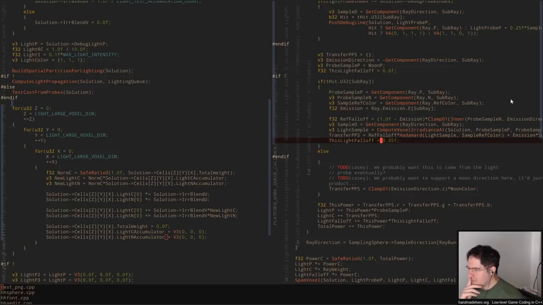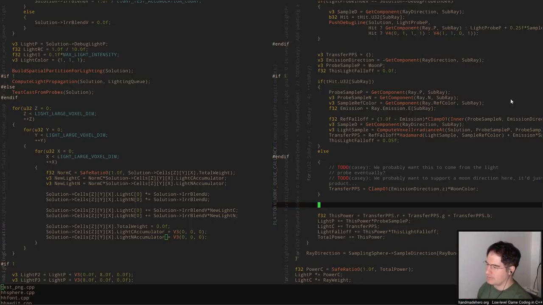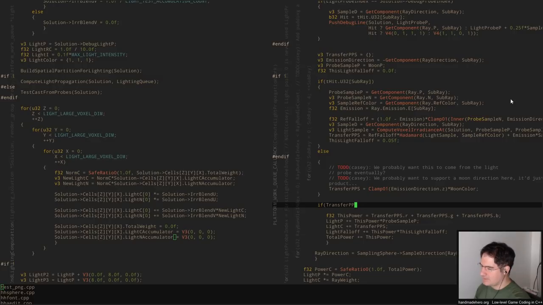This light fall off is 0.5 here and 0 here. So the chances that that's causing a significant nanish kind of problem are like 0, unless we were dividing by this light fall off. Which we know we're not, and also that's the case that works, right? So I think we're looking at transfer PPS and light P must have bugs in them somehow. So let's take a look at them.